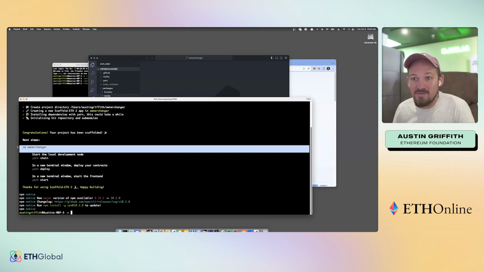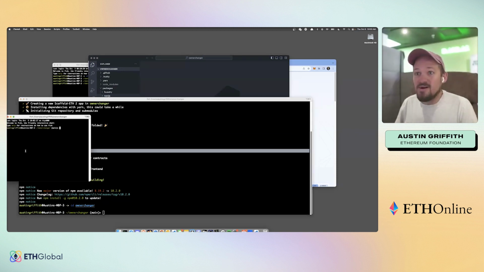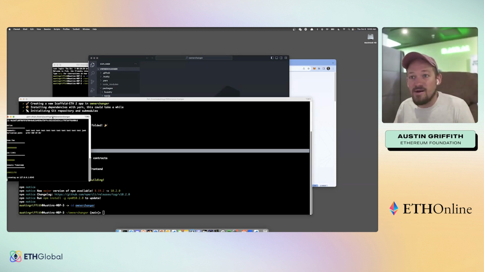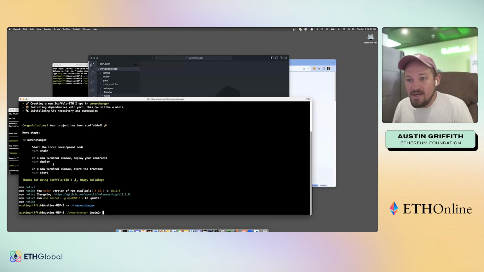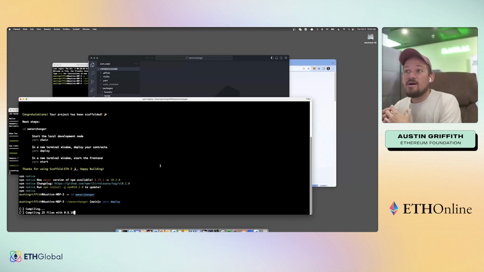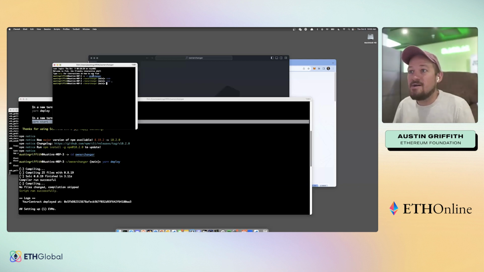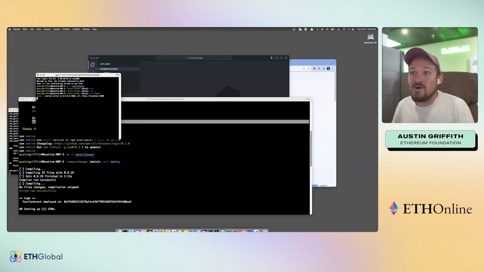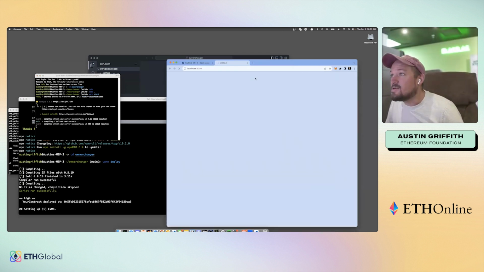Okay, so it finished up. We can cd in. What it wants us to do is a yarn chain. That's going to bring up our Foundry, and I think it's Anvil, right? It's going to run Anvil. And then a yarn deploy we'll do here, and that's going to deploy our template smart contracts. Then the other thing I need to do is this yarn start here. And that yarn start is going to fire up our front end and give us this nice interface over here.